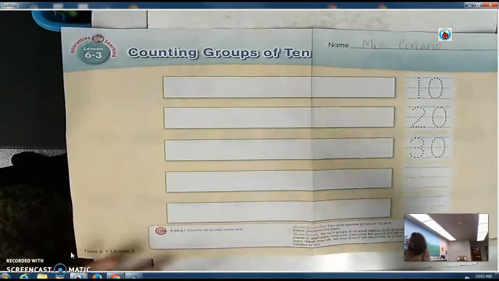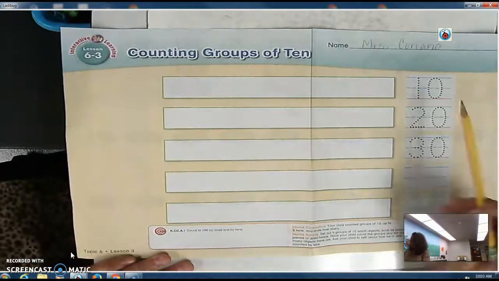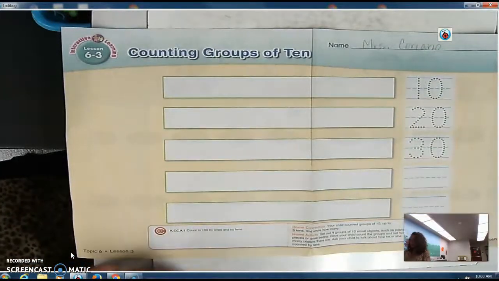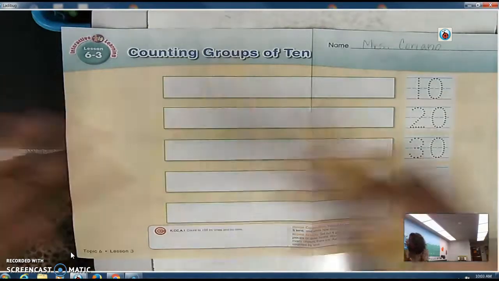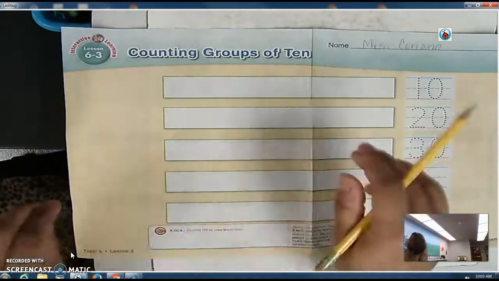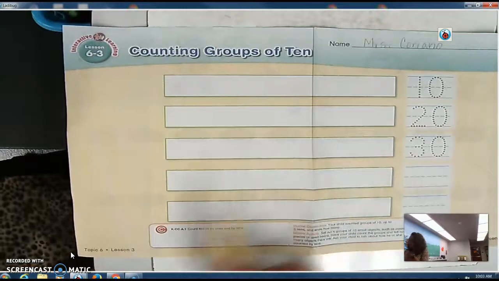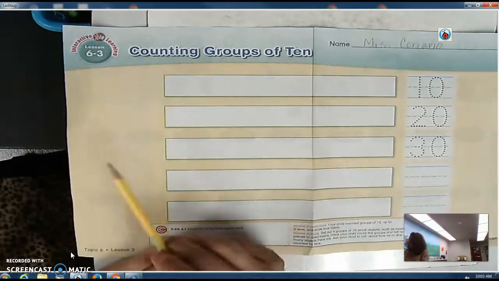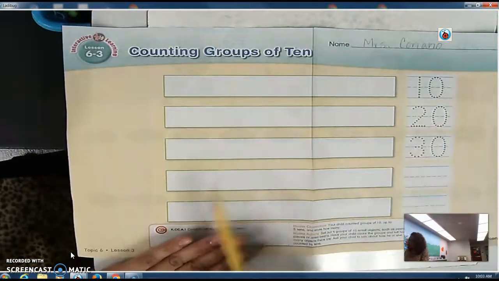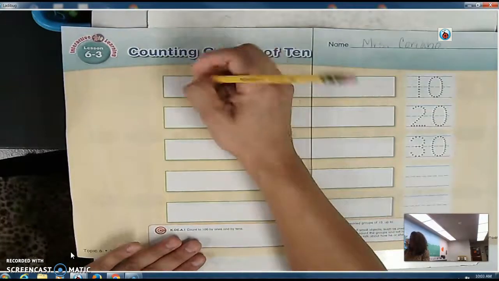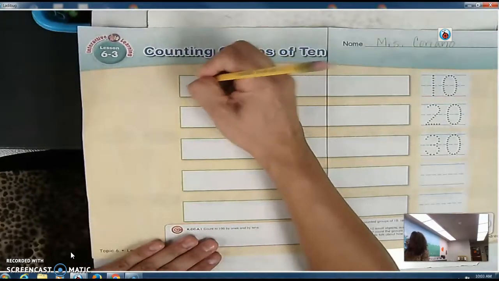Alright, so what we're going to do on this side of the page is we are going to count groups of 10. So I want you to pretend you have a whole bunch of counters and you're going to put 10 in each one of these rows. And then we're going to count by tens because every time we're going to add a new set of 10. So let's go ahead and put in 10 counters.